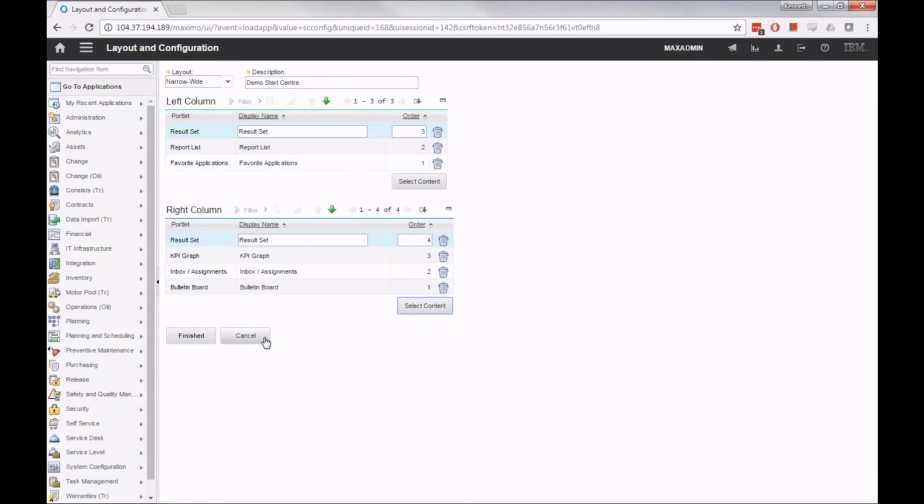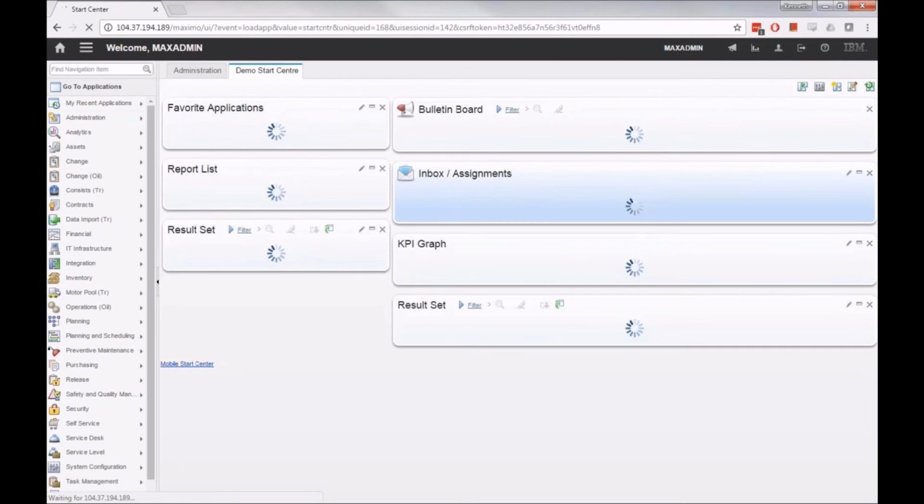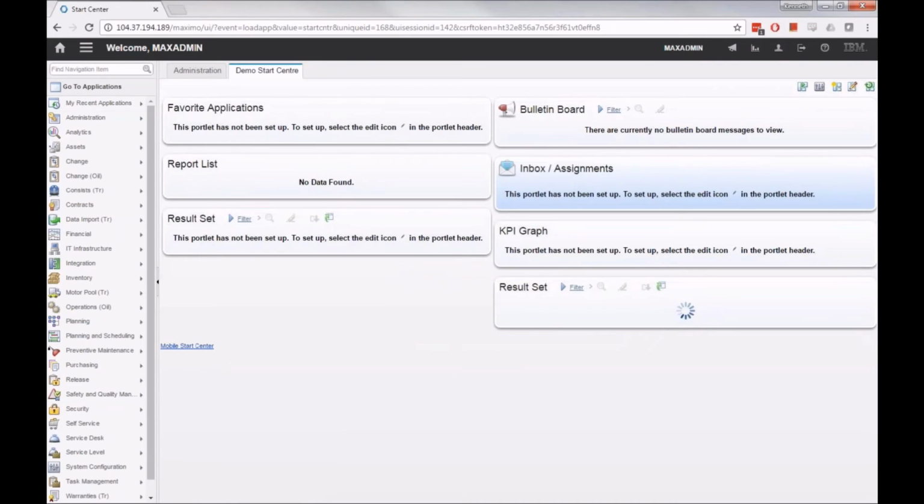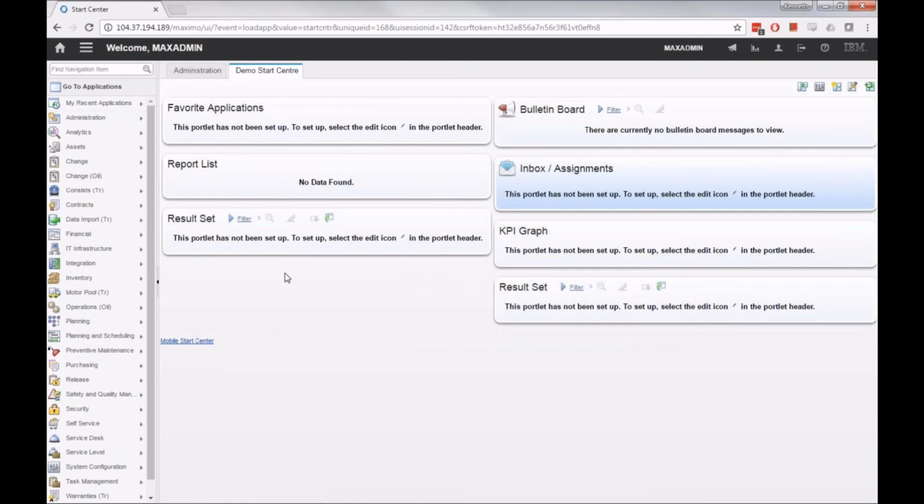Now this is just for adding the portlets. You have to set them up individually. So we just click Finished. And now the layout of the Star Center is done. You can see there's no data found. Everything needs to be set up.